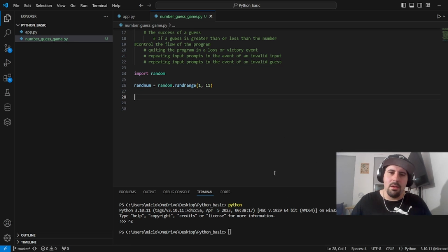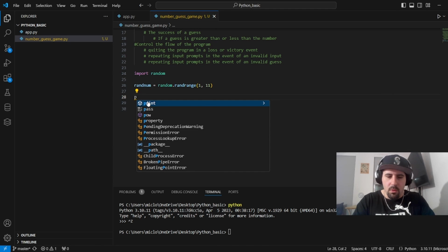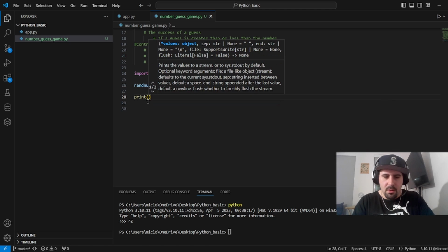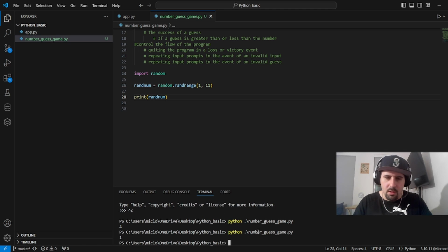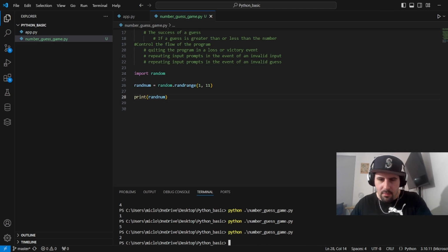That is one thing about Python: types are not assigned. So with variables, you don't always know whether it's an integer or a string or what have you. But this is an integer. We're first going to print this out just to make sure randnum is doing what it is supposed to be doing. So we're going to run python numberguessgame.py. We're getting 4, we're getting 1, we're getting 5. So this seems to be working. It's giving us random numbers. Awesome, that's great. That first part is working.